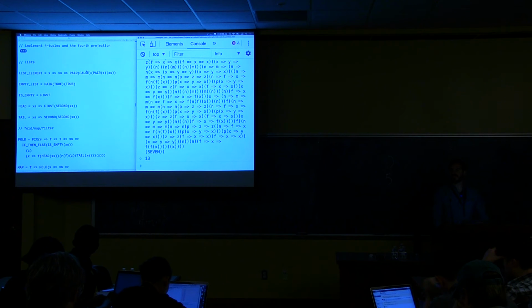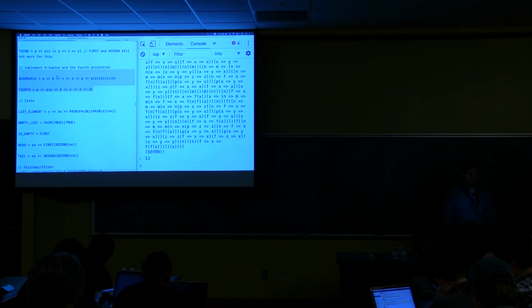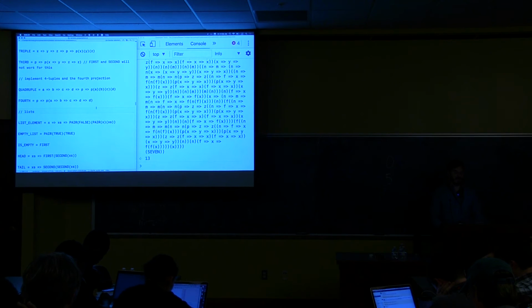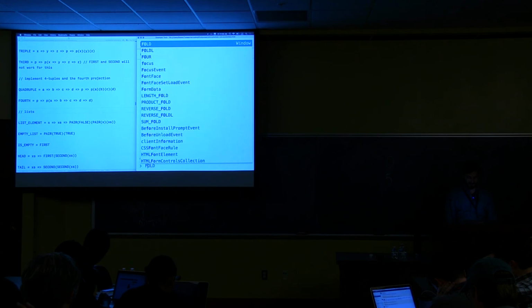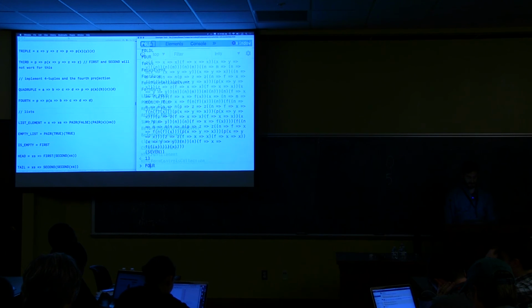Anyone have a 4-tuple? I can just show it. I want to move on to lists, and this is not too exciting. But if you just continue the pattern of the triple, I used ABCD instead of X, since there's nothing after Z: ABCD, quadruple, and then the 4th. Just like the 3rd, but with one more thing. Pretty sure it works. So I can say, I don't know, 4s equals, oh, I probably never typed this in.